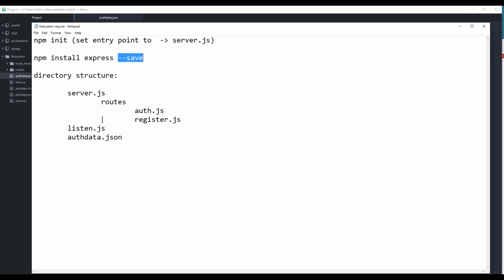So we'll be creating a number of files in here. Our main file, which we set as the entry point, is our server.js. We'll create two routes. One is auth.js, which is basically a login, just comparing a username against a known list of usernames in the back end. And we have a register function where we can add a new name to the back end. The listen.js function will basically just be initializing our HTTP service on port 3000, and we've already seen the authdata.json file.